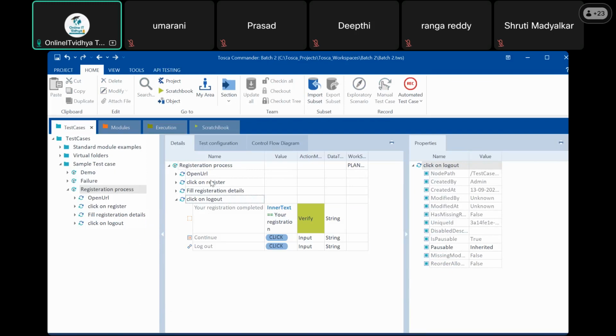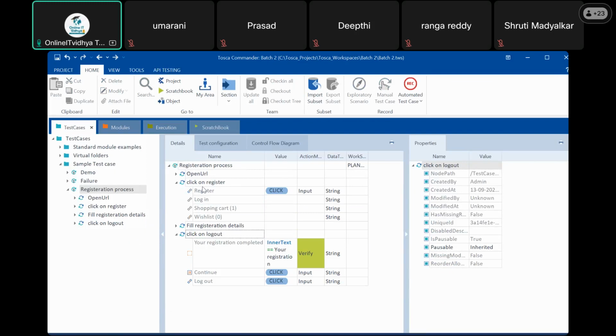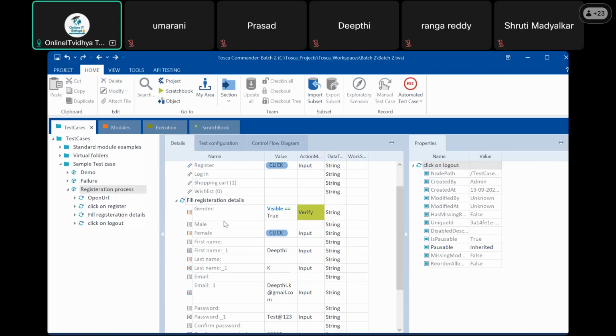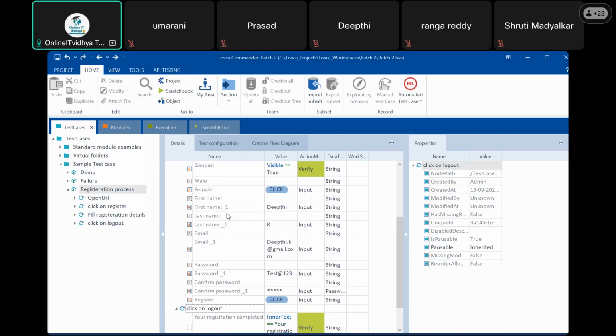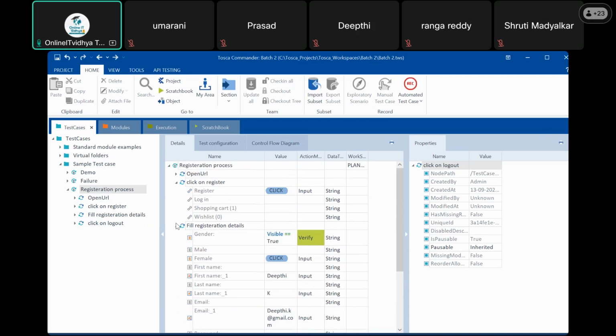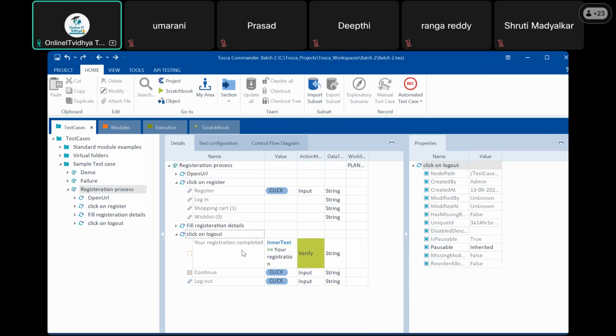We are opening an URL, we are clicking on this register button. Once we click on that register button, we need to verify these details and we need to input all this data. Once it is done, we need to verify whether we have get the successful message is present or not. Okay, and then we need to click on continue and then we need to log out. This is a scenario.